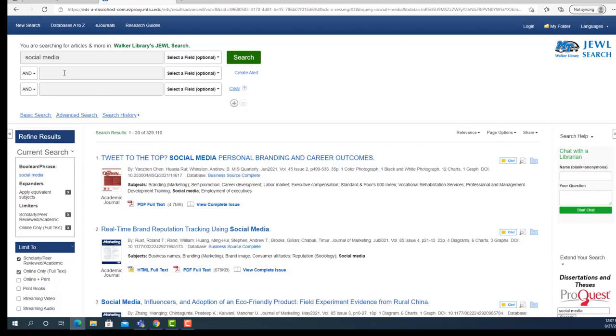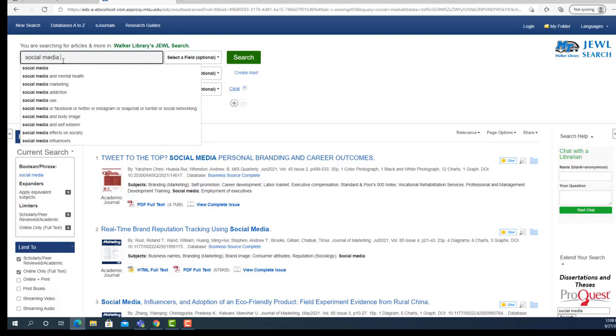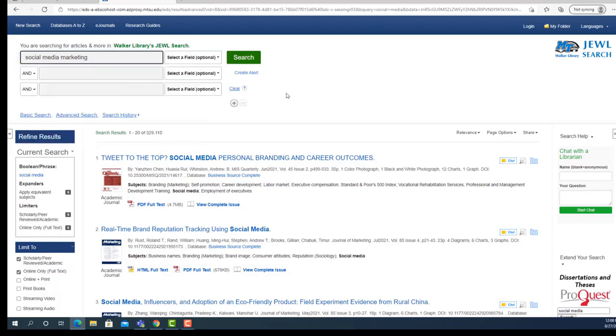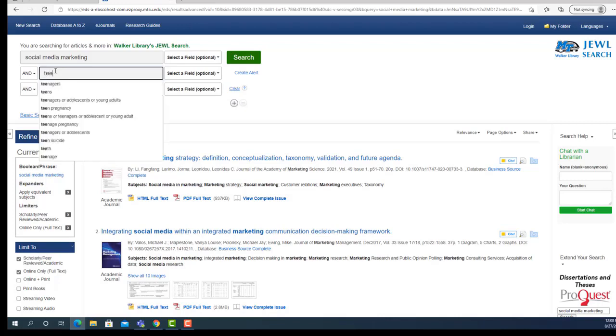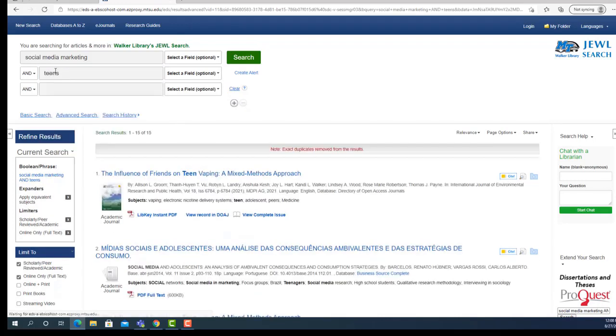Another tip is to add some more search terms up here at the top. One option is to use the suggested terms. For example, we might select social media marketing, which is a much more specific topic. Notice that takes us down to 7,000 results. And let's add some more search terms. For example, we might want to add in teens. Now we're down to 15. So you can see our results are much smaller as we add in more terms and hopefully more relevant.